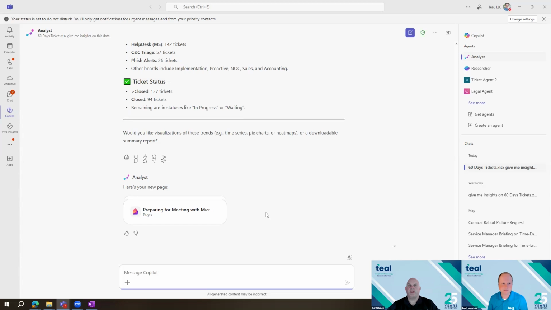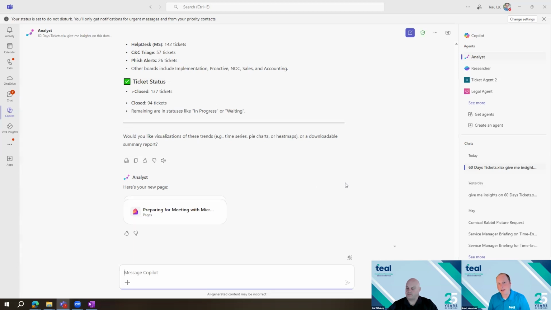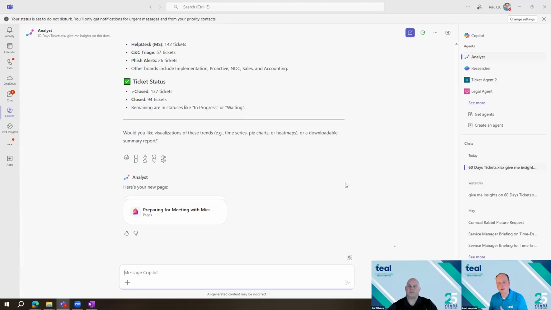Really, last question on agents. This agent also requires that license that we talked about for the researcher agent. Generally speaking, all the agents do. Microsoft released the ability for an organization to build agents and pay on a consumption basis if you don't have that $30 a month license, but that's complicated. That's for a different day.